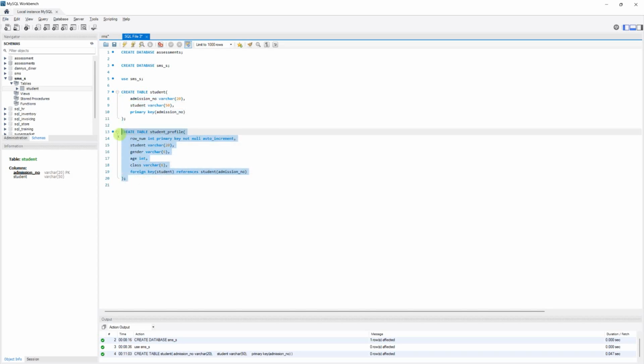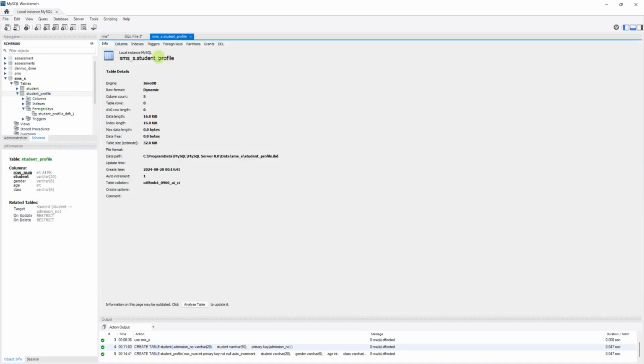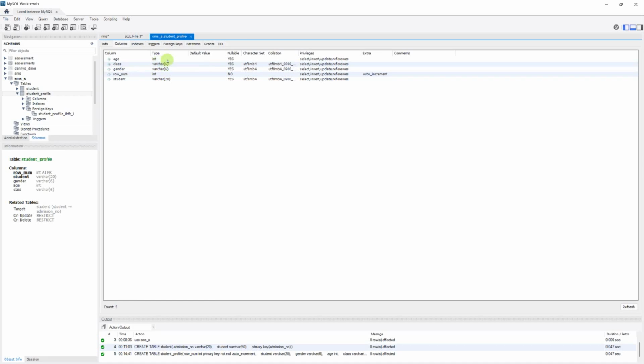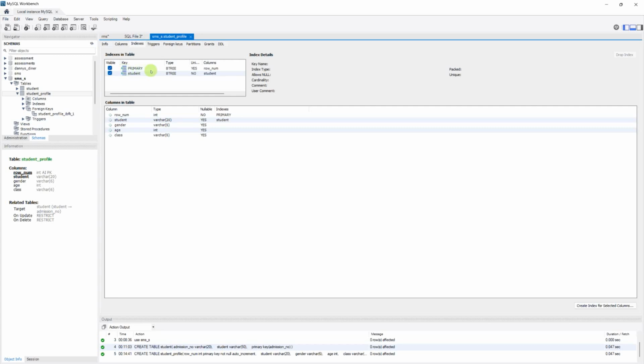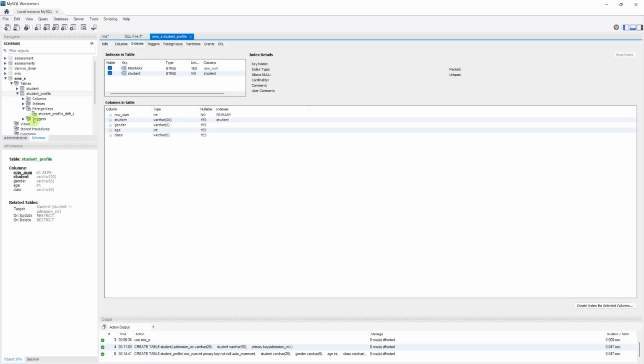So select, control, enter. So it's successful. All I just need to do is to refresh, and you can see my table student profile here. And if I go to the foreign key, you see what my foreign key is. If I right click and go to inspect, you will see some of the constraints I've done, not null. So go to columns, int, like that. Go to indices. So I put primary key, roll number, student as a foreign key. But for some reason it doesn't really show here. But you can actually see it here.